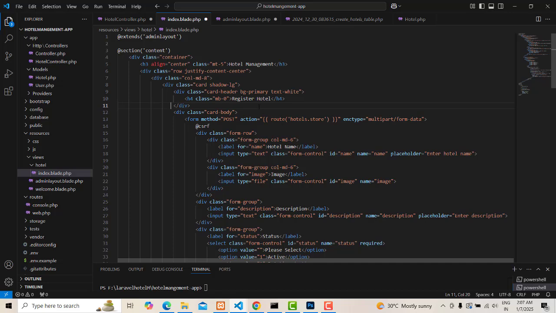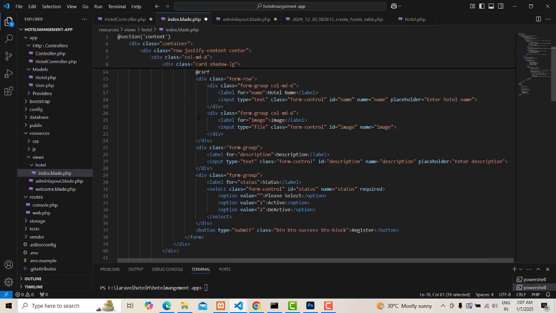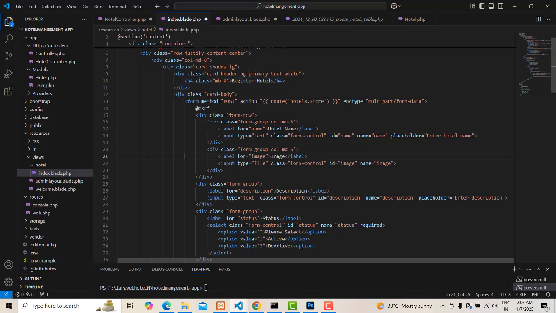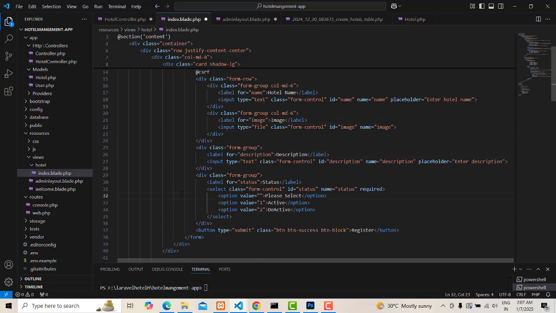This is our content: the heading of the form, Register Hotel. This is the simple form. It consists of hotel name, image, description and status. The image should be an image browse field, and the hotel name is the input field.